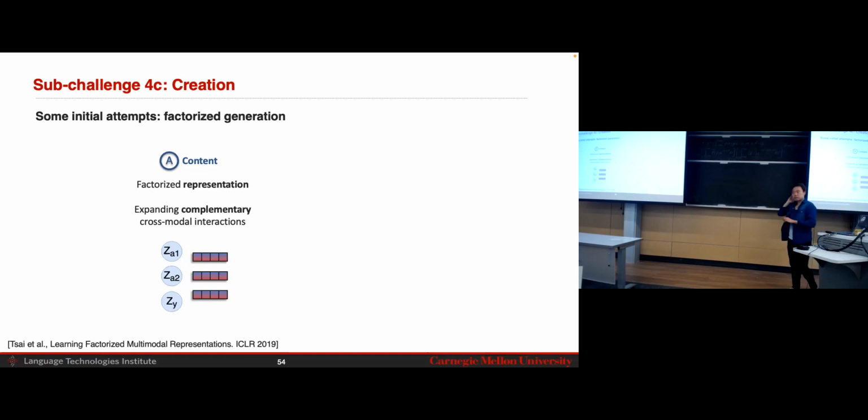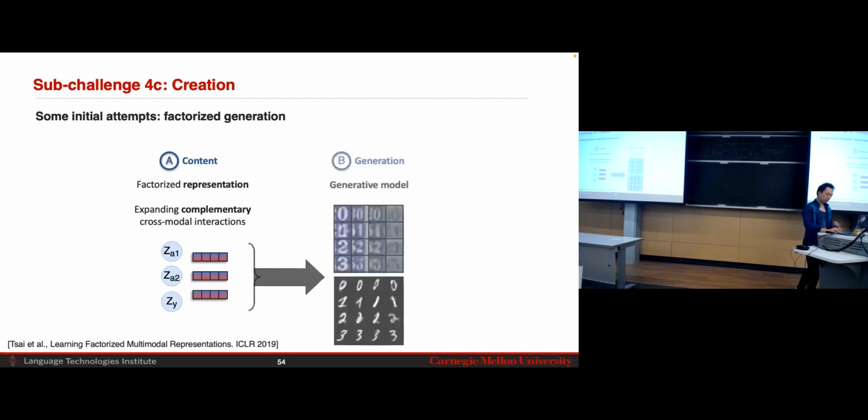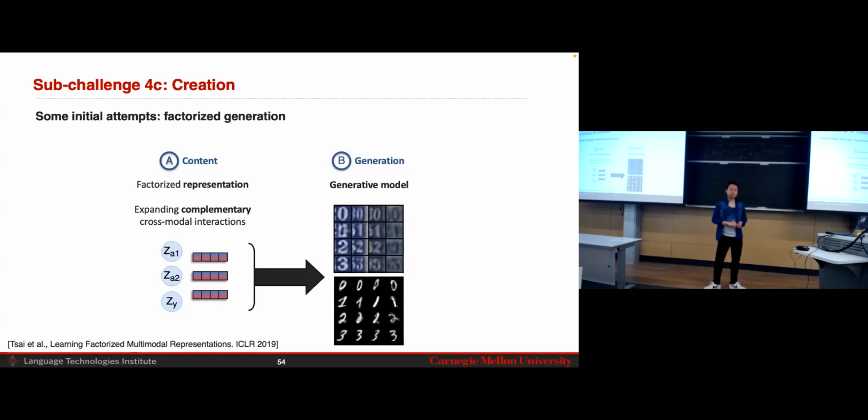And the information content is expanded because you're taking in these complementary cross-modal interactions. Your ZY, representing the common style, the common digit, and generating more data across different styles. And finally, a generation was done by a VAE generative model.